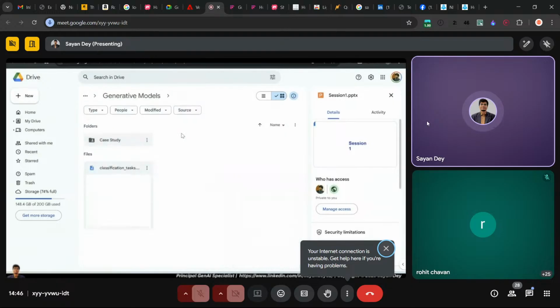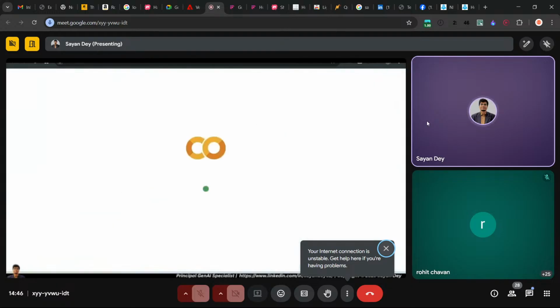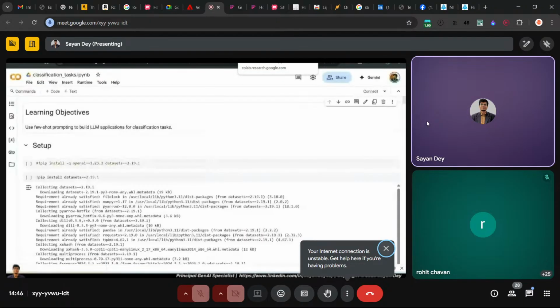So we have the classification tasks folder, and I'll quickly show you a small demo from there. The demo is exactly based on sentiment analysis. It's not something very different. We have the same sentiment analysis folder here also.